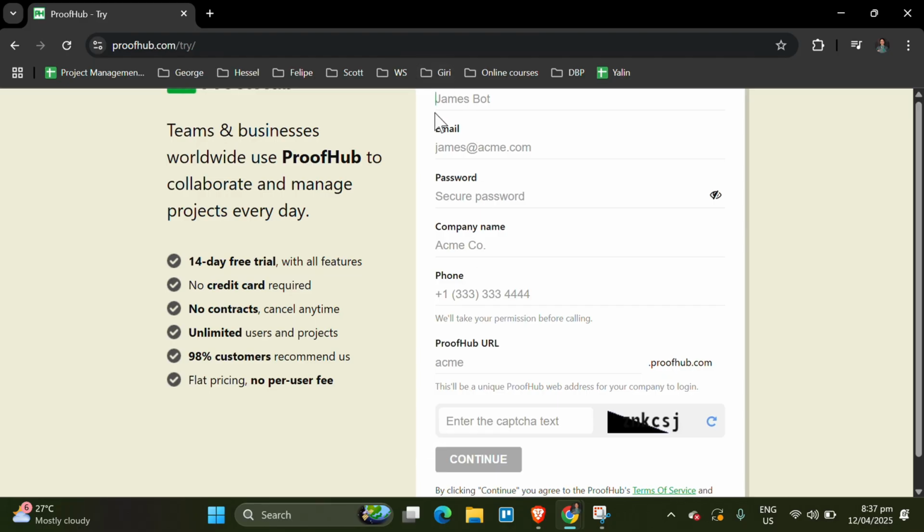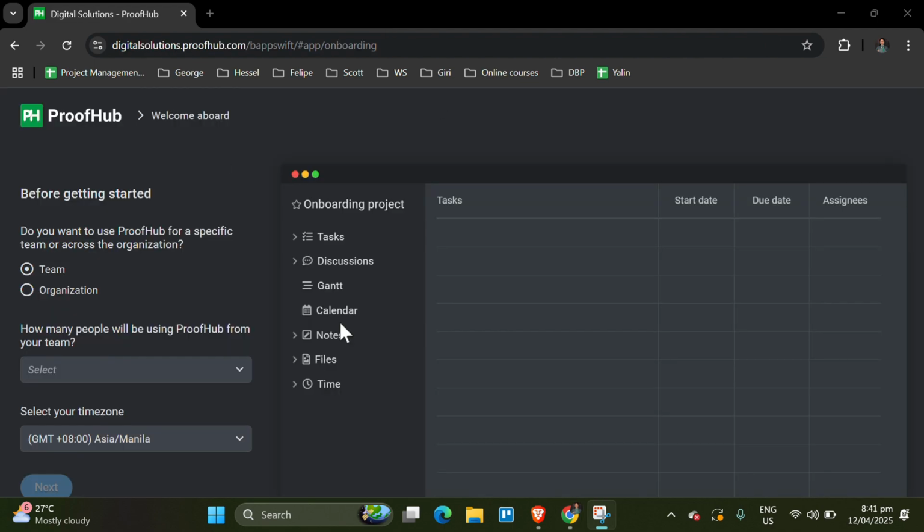Enter the information that is needed, and if you are done, just click continue. We're getting started. Choose a specific team. I am going to choose team, and then how many people and time zone. And once you are done, just click next.